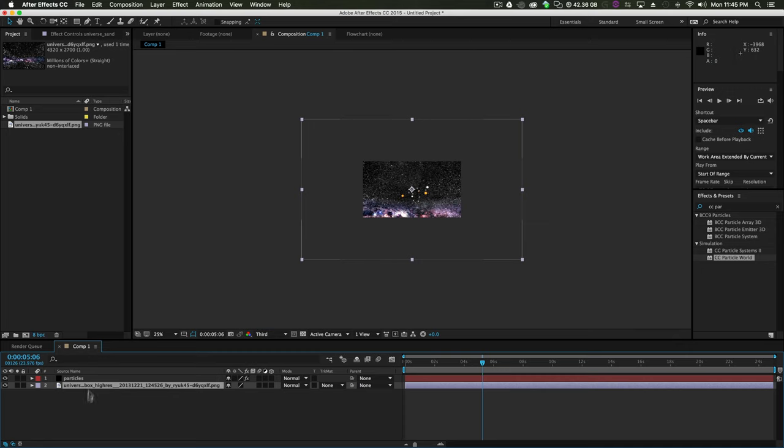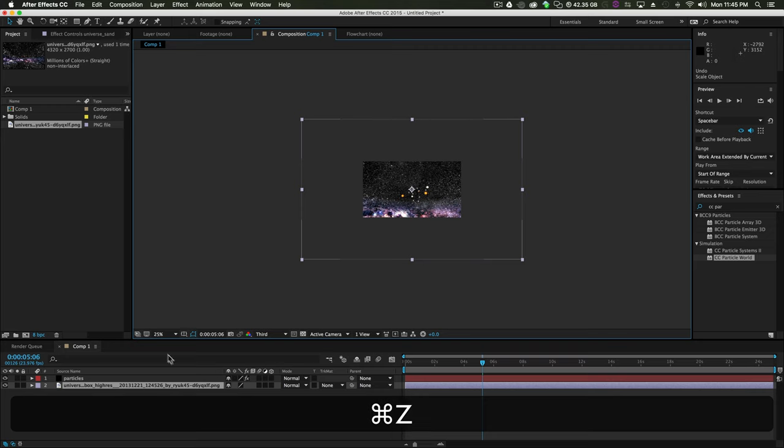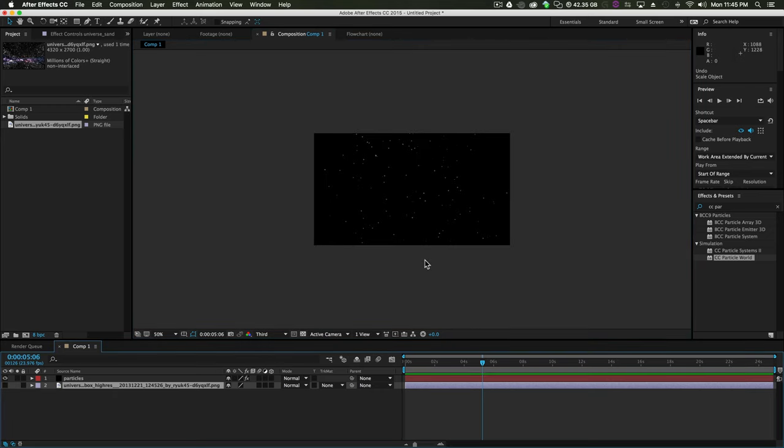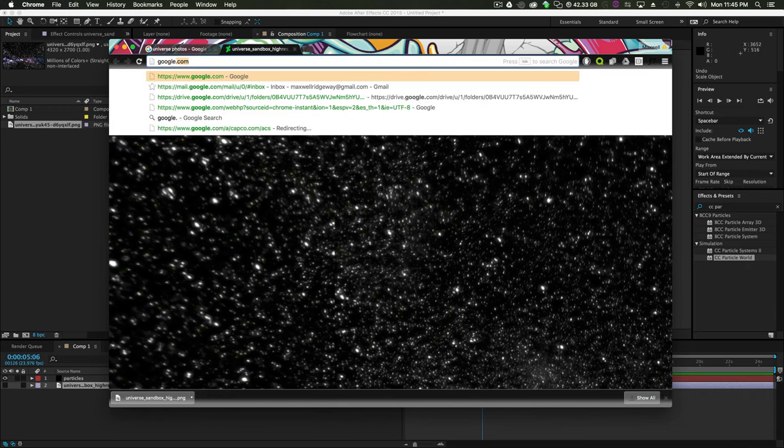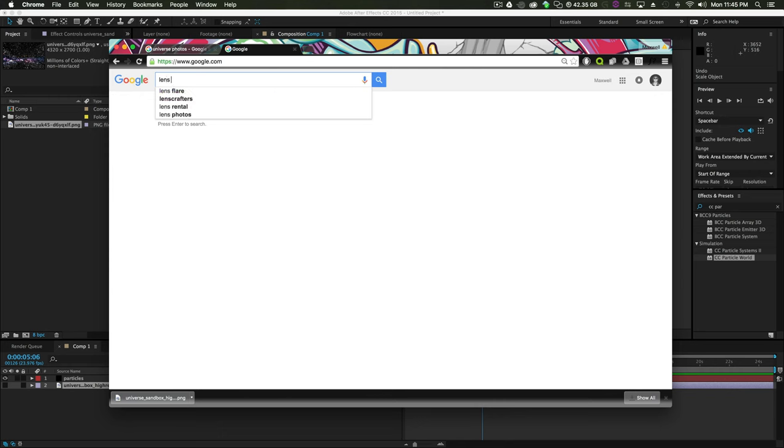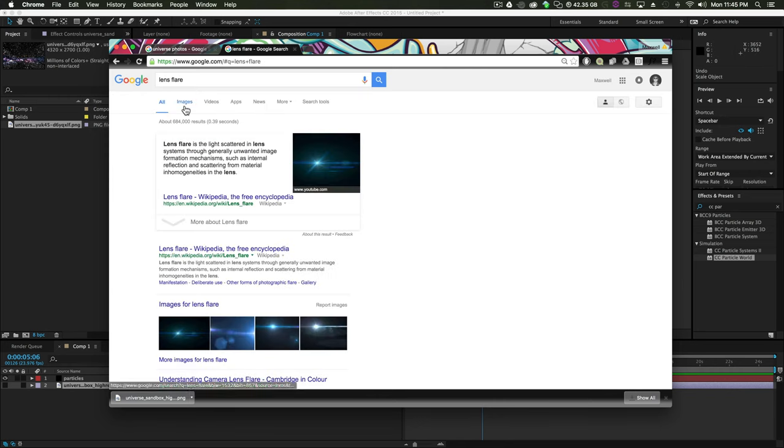But what I just did was drag the photo into our composition and I'm putting it in the background. Right now we can just turn it off. We don't really need it. Next, what we'll need is a lens flare. So I would go back to Google and search lens flare images.